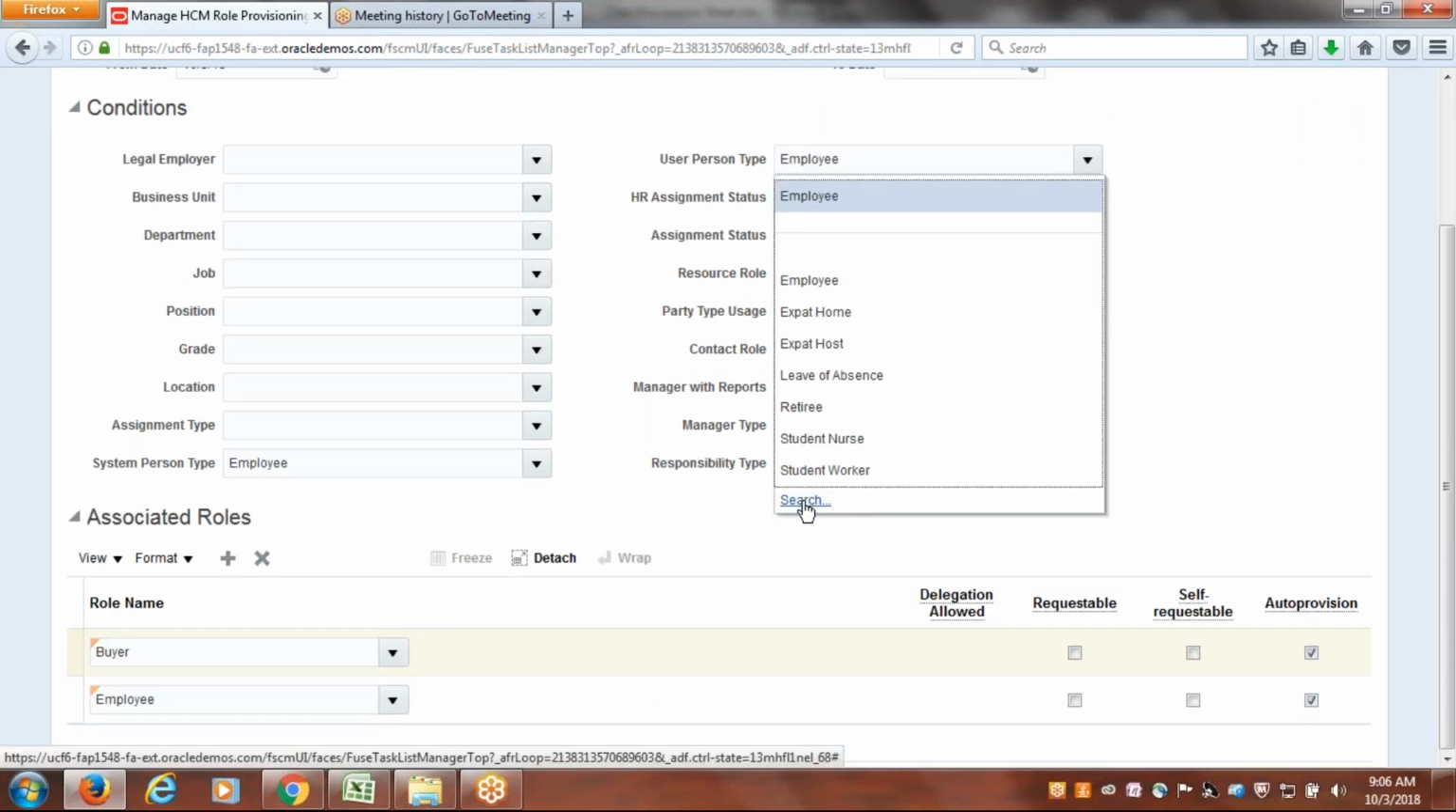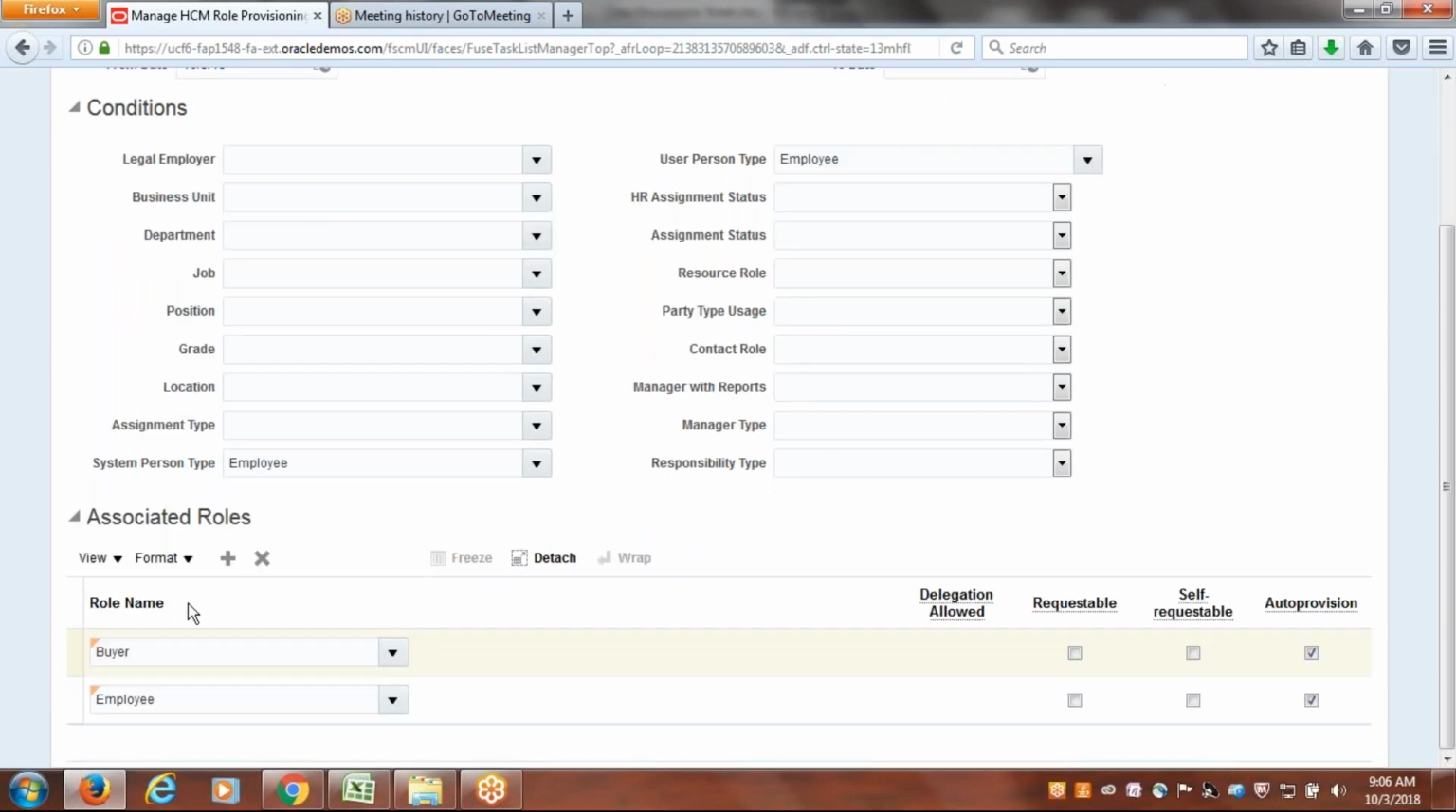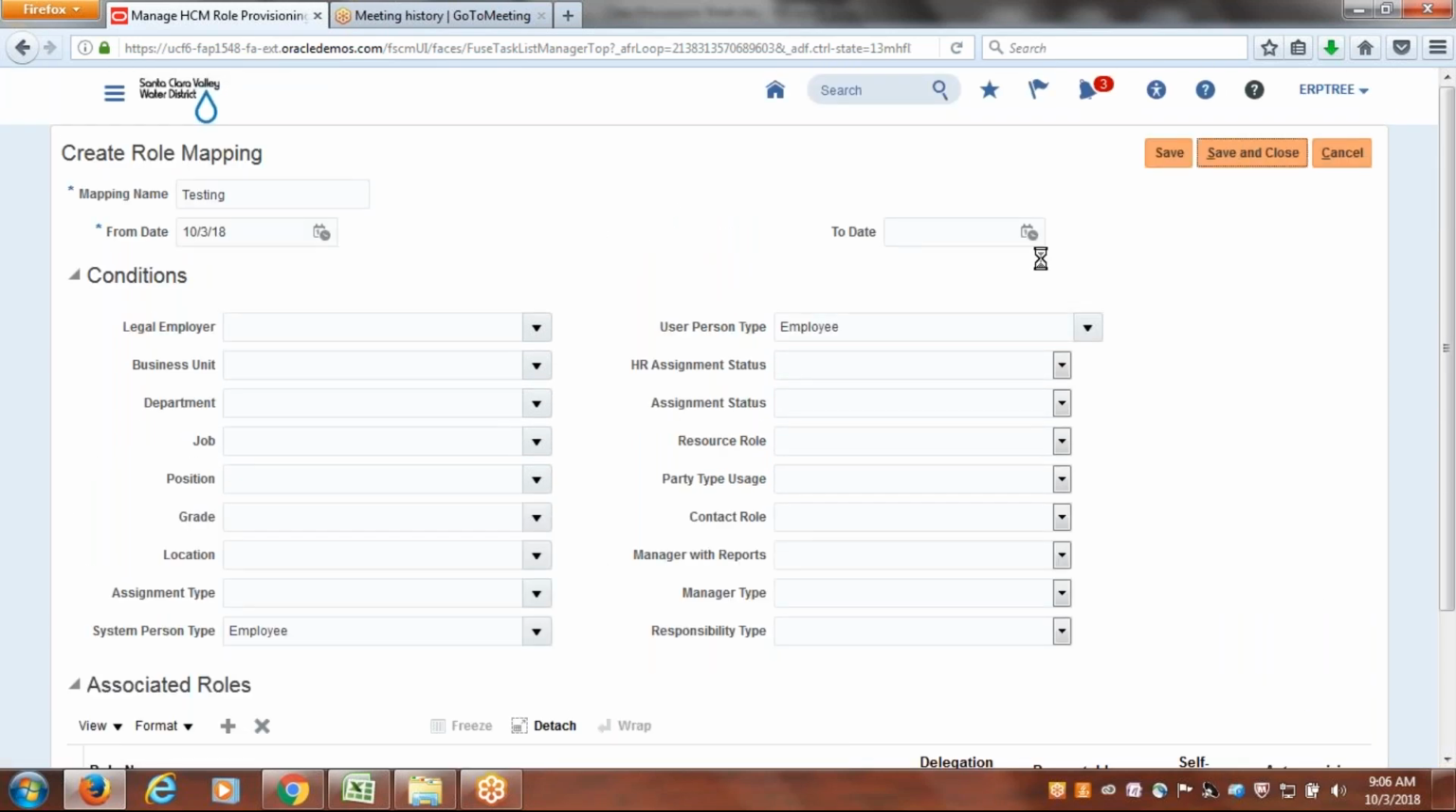Contingent, you can just select from the search. There are many other definitions. These all can be created from lookup. So now I'm giving a rule: if person type is employee, the system has to assign these two roles automatically. That is a rule. Save, close.